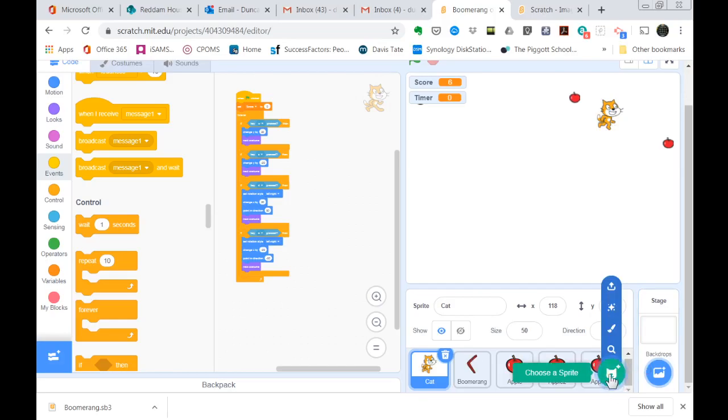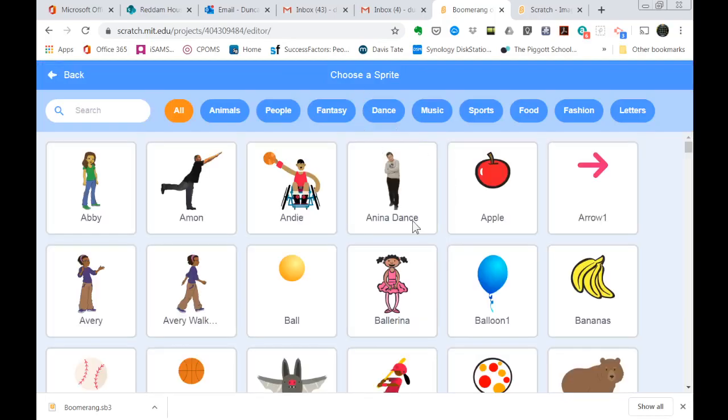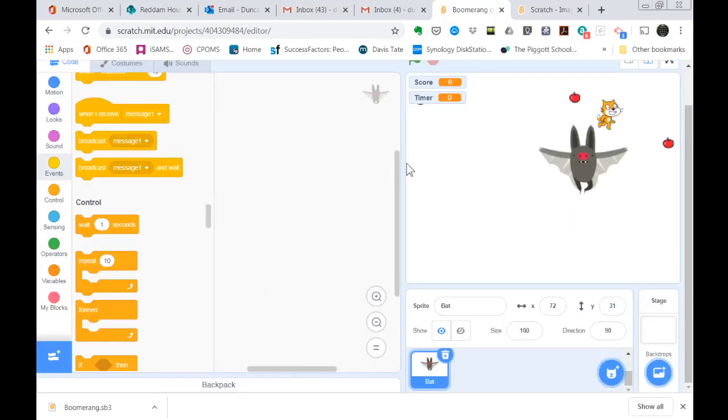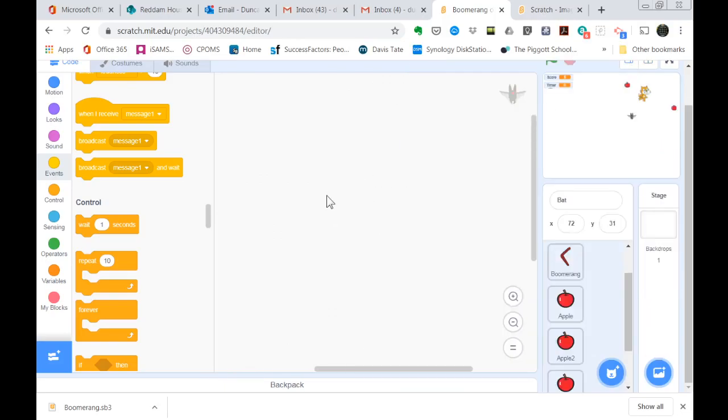So what I want to do here is go for choose a sprite. I'm going to search, and yeah, let's have a bat, because actually he flaps his wings, and that's quite nice. So I'm going to go for a bat. Okay, so he's a bit big, so I'm going to change the size down to, I don't know, 20. You can experiment with the size that you want. Perfect. Okay, I'm just going to make the workspace area a bit bigger where we can do our code.